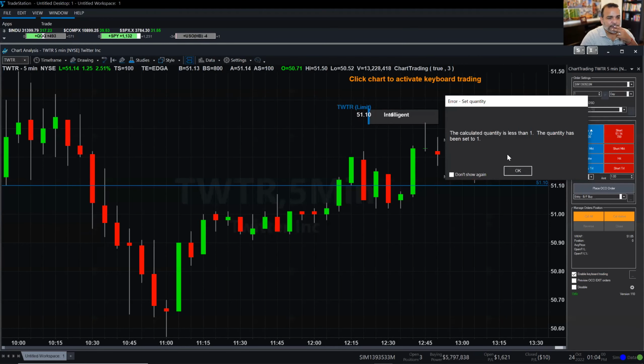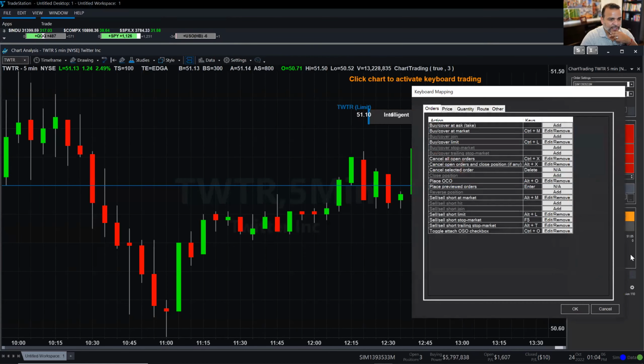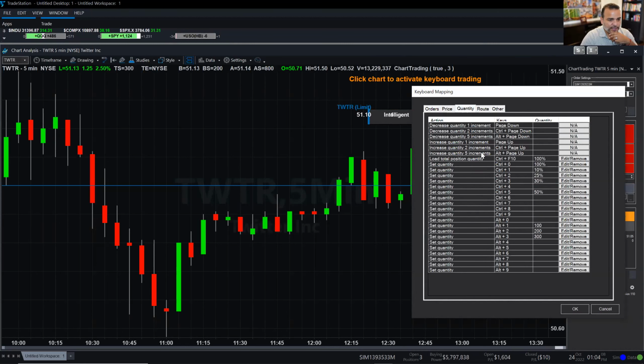And it says here the calculated quantity is less than 1. The quantity has been set to 1. Oh, because I believe, let me go back in there and see what the key is. Quantity, Alt 2, it's supposed to be 200. Maybe I held the wrong key down.